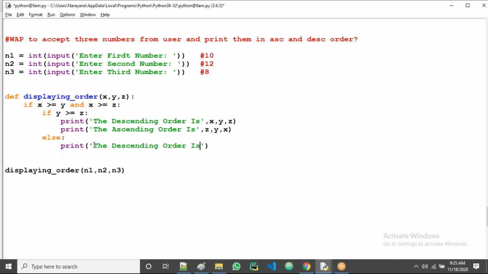Descending order is x is common, x is fixed. Now which one? Tell me now. Y, right? Z, y, x, comma z, comma y. All of you are clear, right? All of you following me? Yes, sir.